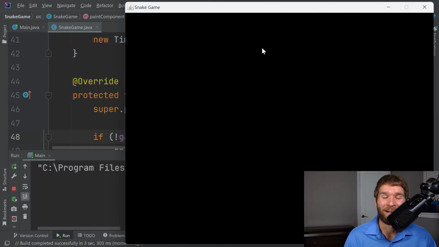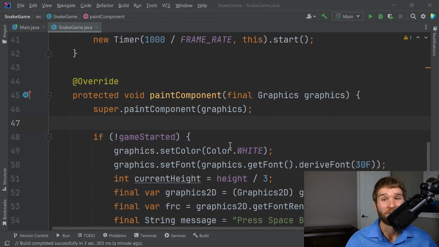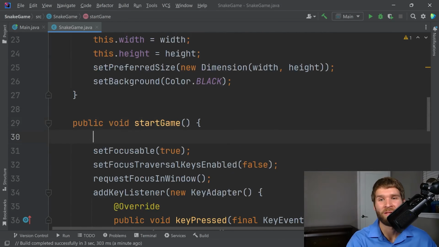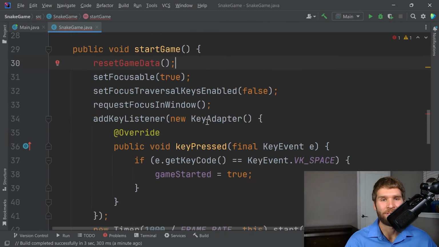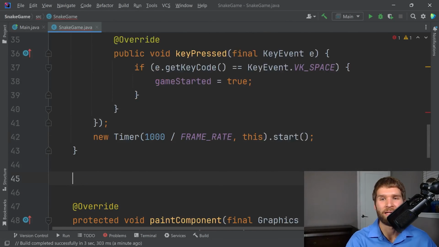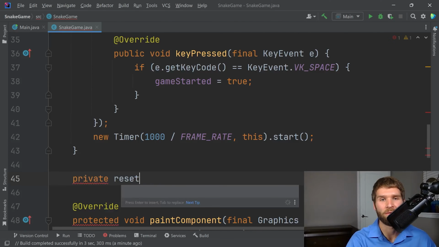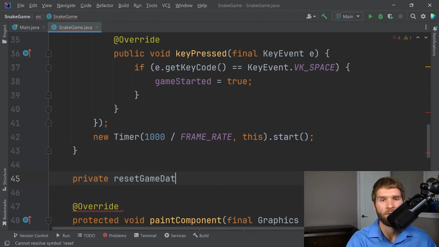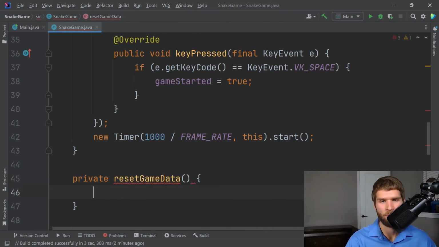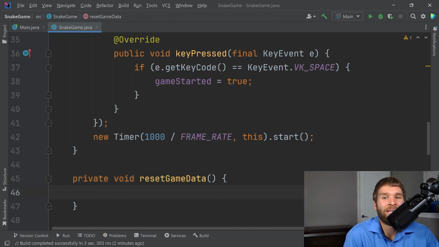Sweet. So now this is the part where we're going to actually make our snake, and our snake's going to eat our food. So the first thing we want to do is when we start our game, we want to reset all the data. And this reset game data method, we'll go ahead and we'll make this one private. It'll return void. And what our snake is going to be is it's essentially going to be a list of boxes. And the boxes are going to grow over time.